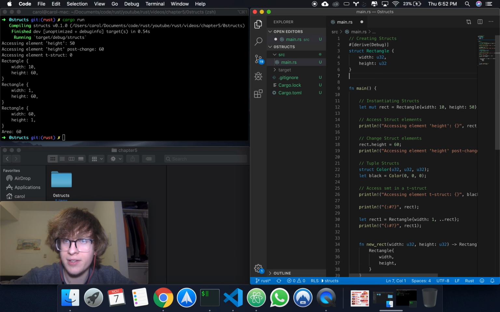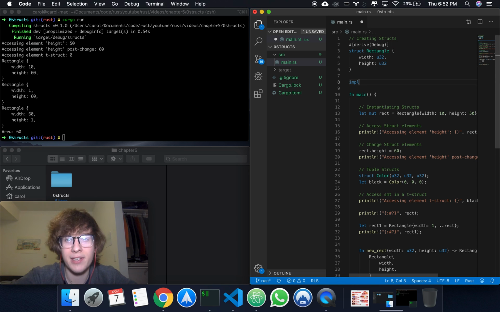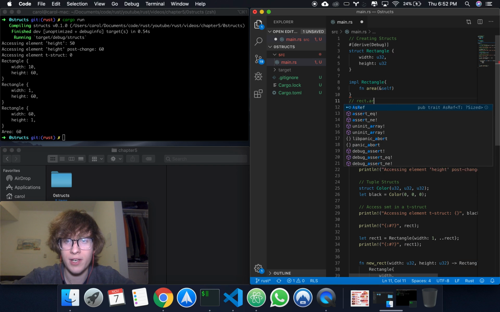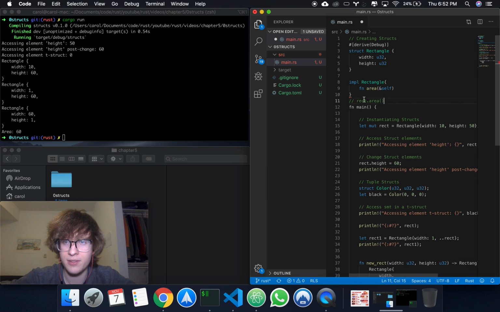We're instead going to create an implementation, spelled IMPL, of rectangle, and inside of here we're going to create the function area. And now this is important syntax. We're going to pass into area self. What this means is that we're passing into whoever is calling the function. So in here we will do something like rectangle.area. The self will get this.